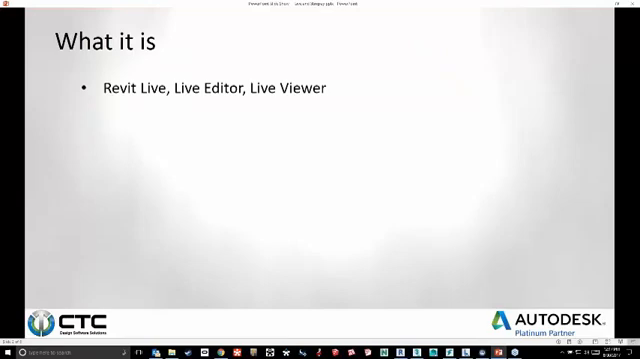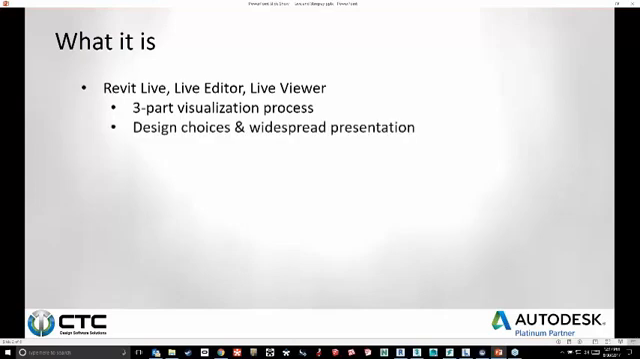So first off, what is it? Revit Live is actually a three-part visualization process. There's the Revit Live, the Live Editor, and the Live Viewer. So it's not all encompassed in one. It's not just a single software that you download and it works. There's actually 3 different tools you need. Right now it's great for examining design choices as well as giving out a widespread presentation. It's immersive and informative because with one-touch VR capabilities, and it still retains the BIM details so that if you set those up in Revit, you can look at them in real time through the live viewer.